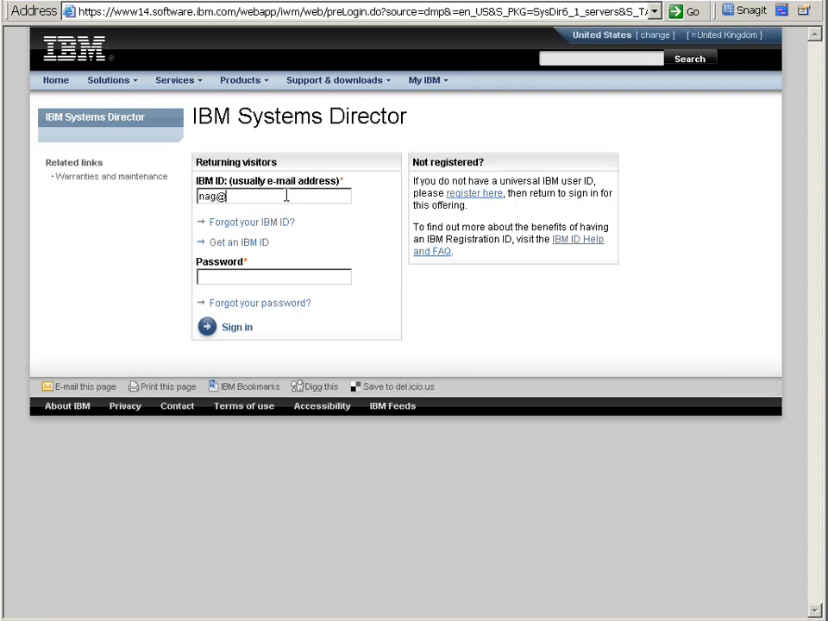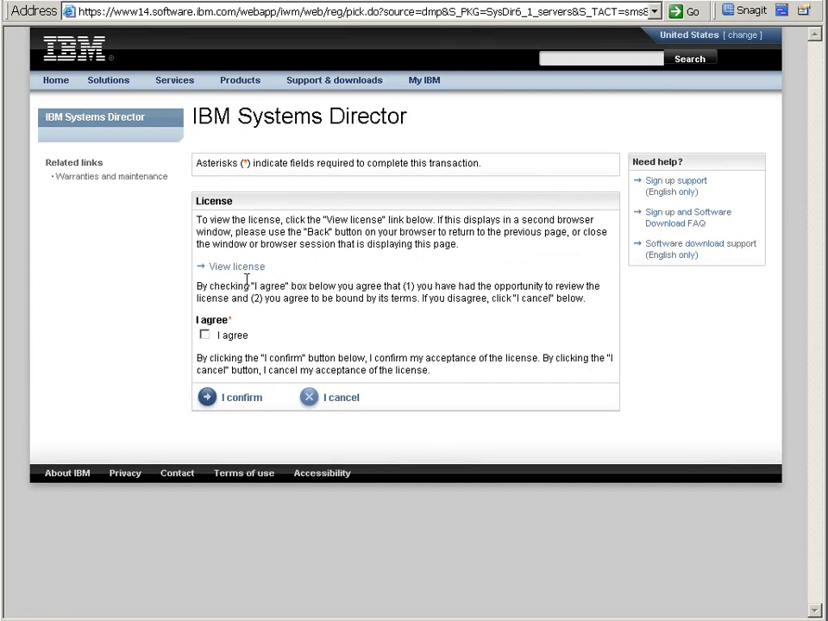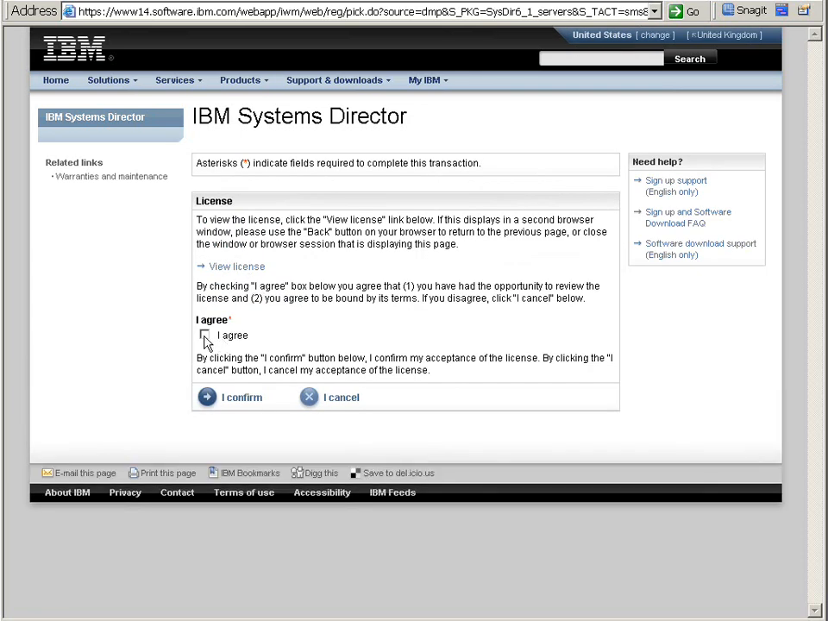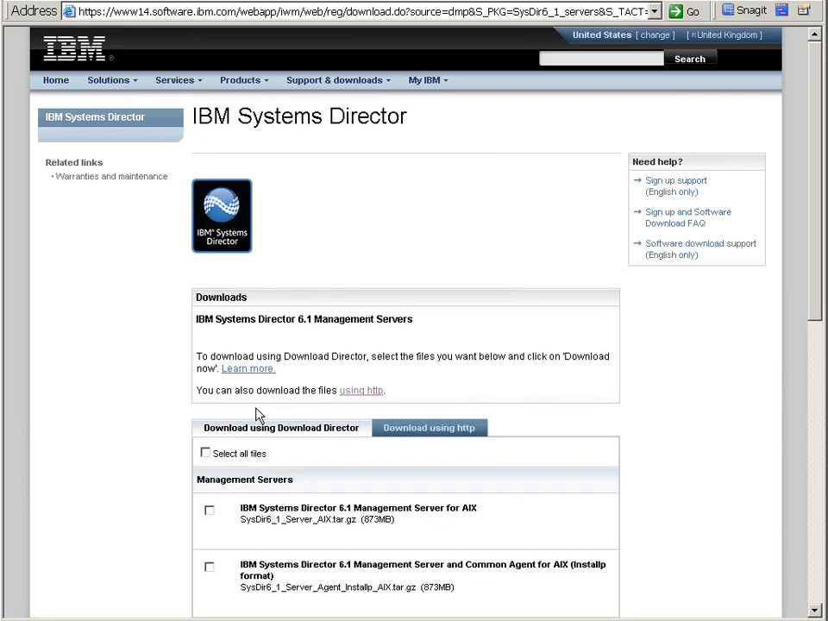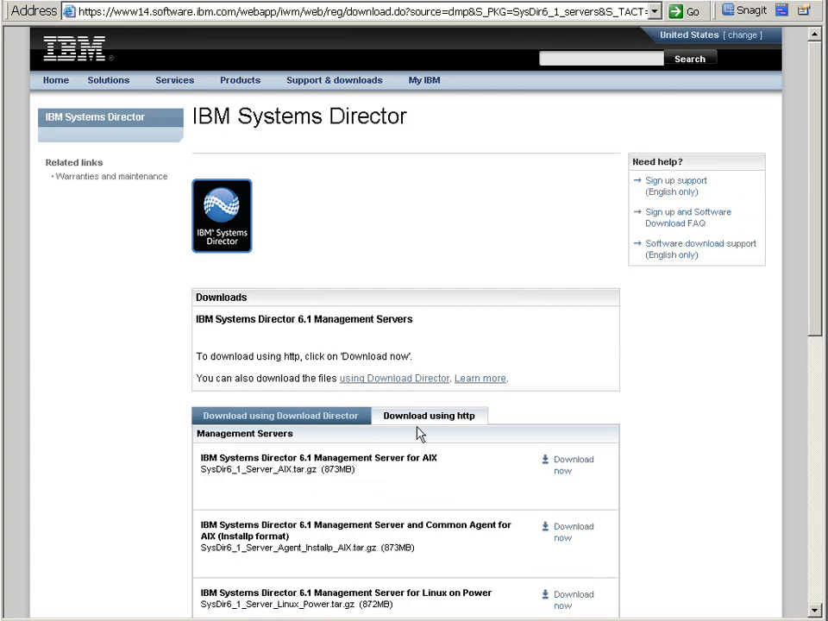So let me log in, and I'll type in my password. There's a license attached to that. Of course, you need your legal representative to confirm that's a good idea. Okay, by default, it's going to use this download director to download things onto your Windows workstation. That's a good idea. Download director can do things like restart if the download failed, for example. But I tend to use the HTTP version because I download straight onto my AIX machine using Mozilla on AIX.